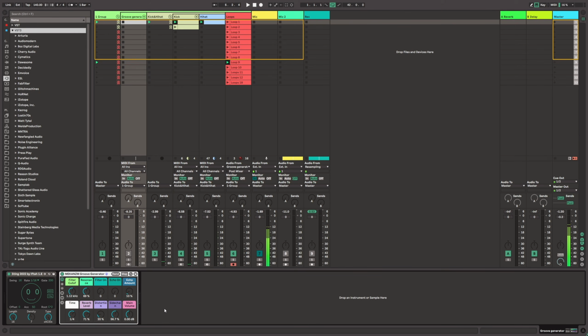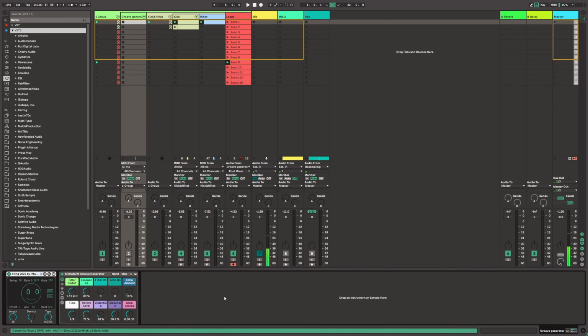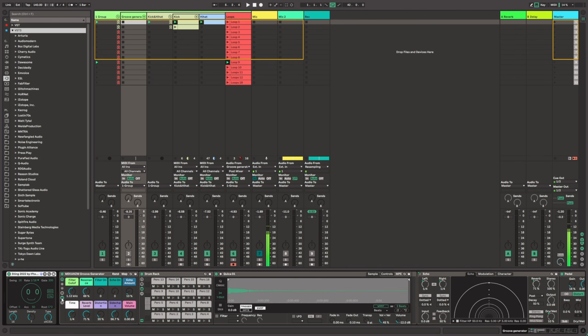Yeah, so that's it. In the description you will find a link to download my rack. You can also find a link to download Sting, and just try it for yourself, give it a go. I don't remember if I mentioned this before, but if you want to fill it with your own samples, you just have to expand it and add your own samples here.